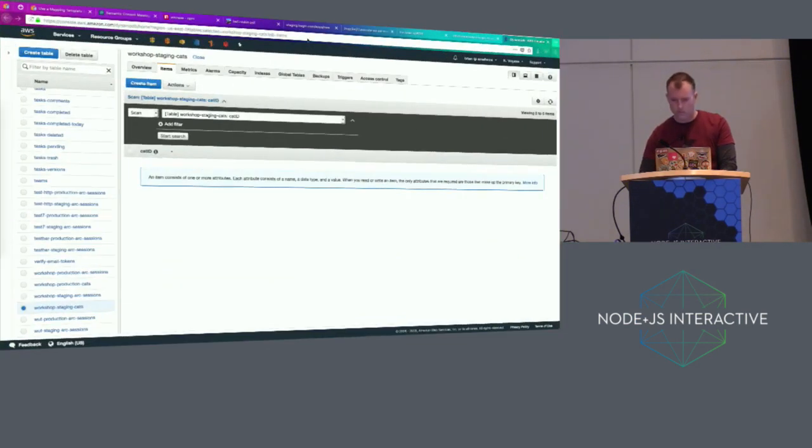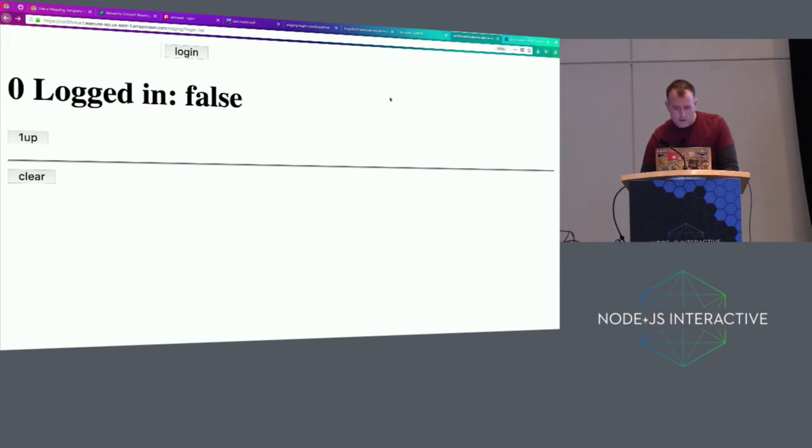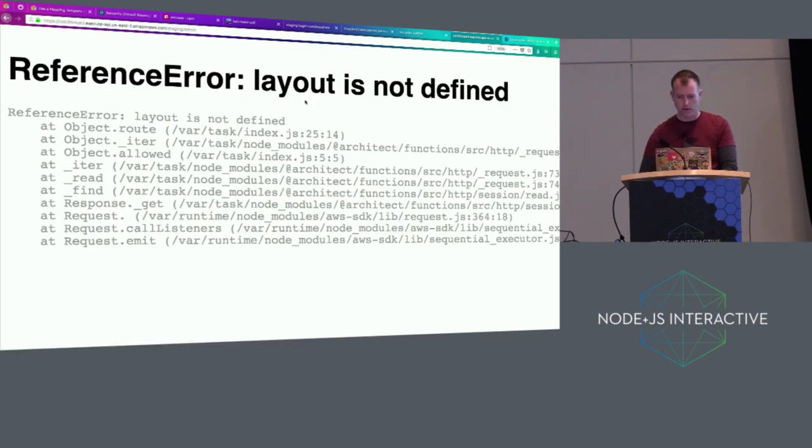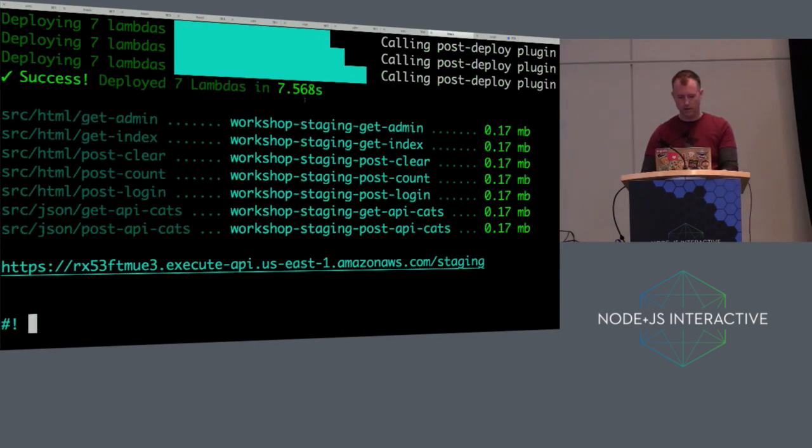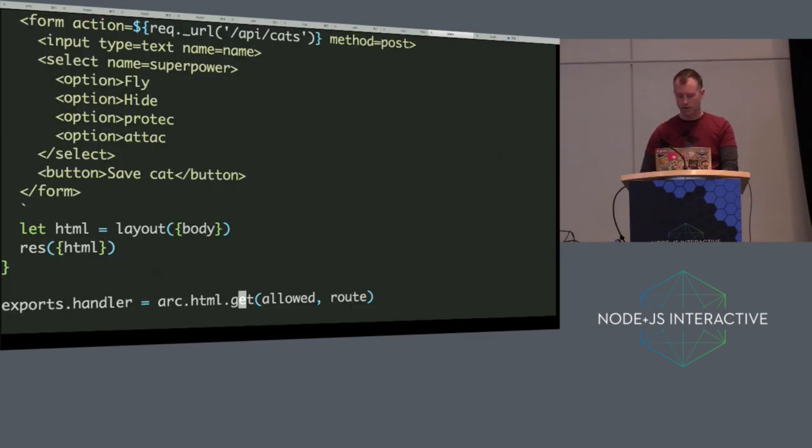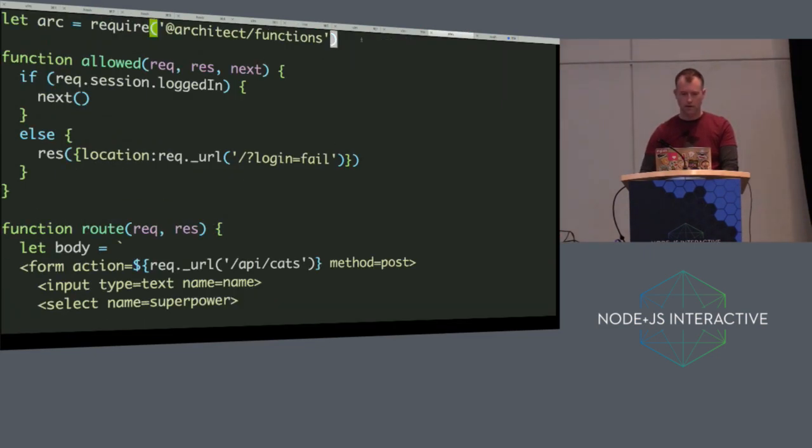Sweet. Let's take a look. We gotta log in, I guess. Okay, we're logged in. Let's go to the admin page. Oh, our layout's not defined. Right. All right.